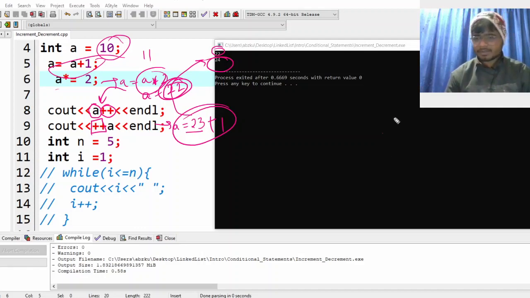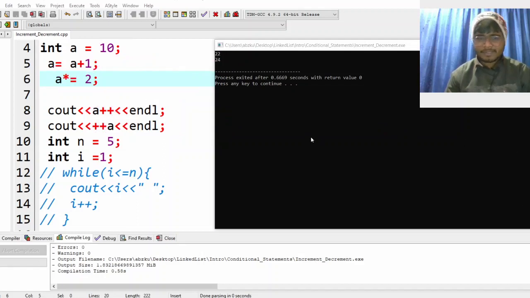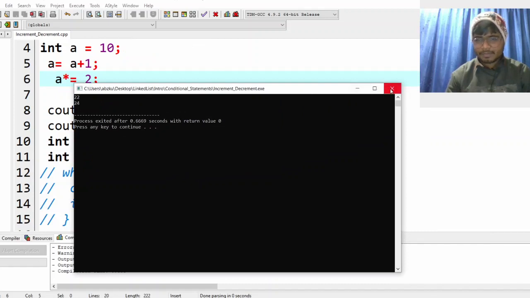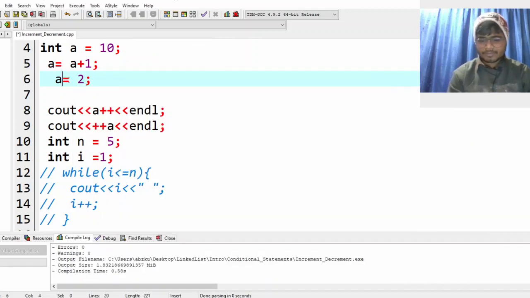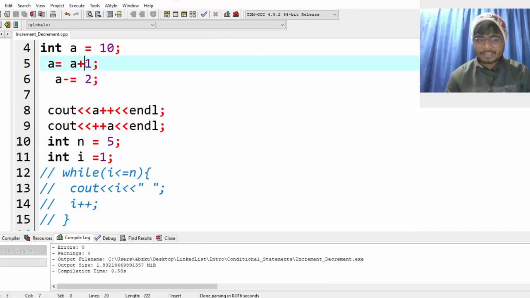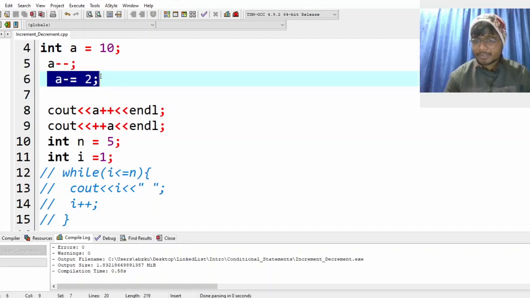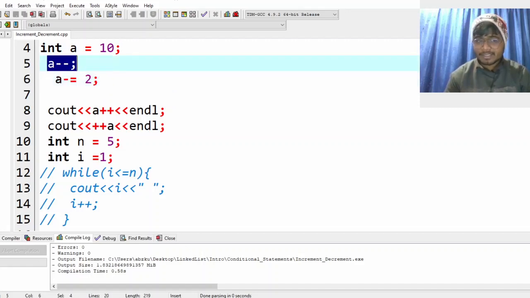Simple. If you want to subtract, let me show it to you. Just do minus. Minus equal to 2 means it's going to subtract two. Let's say even here a minus minus. It also has two varieties, a minus minus and minus minus a. So a minus minus means your value got decreased by 1, so it became 9, and even here you're writing a minus equal 2, so it became 7, right? Because it was 9, 9 minus 2, 7.